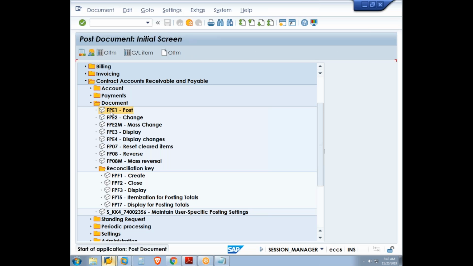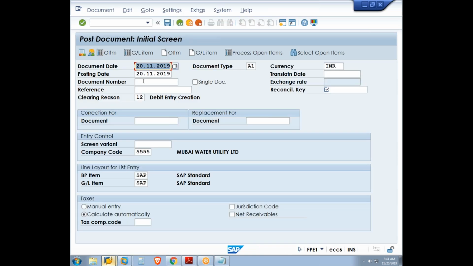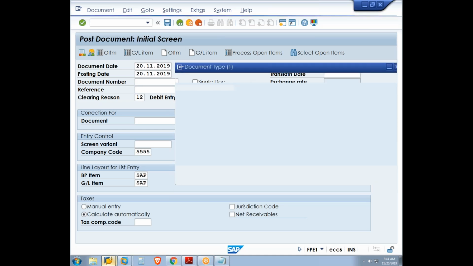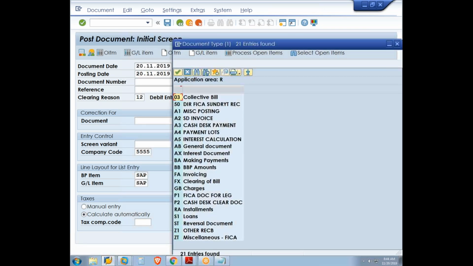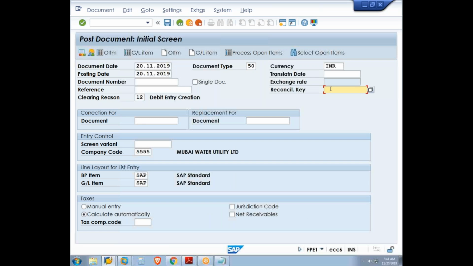FPE1 post. Okay. Document date is today. Posting date is also today. Sometimes what happens? Document date can be today. Posting date can be tomorrow. Okay. That means somebody will have to change and post. Otherwise, usually it's the same date. Posting date means that's the date in which actually FICA will be posted. Okay. So document date is today and posting date is today. Our document type we have created just now as 50. Okay, it is 50 directly posting to FICA untraceable. Currency is INR, and we have created our reconciliation key as 5000, and we are going to post into company code 555.